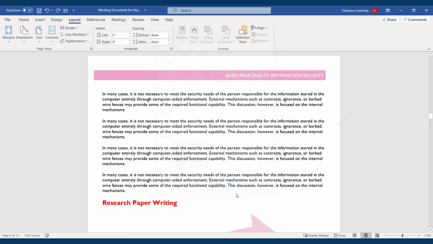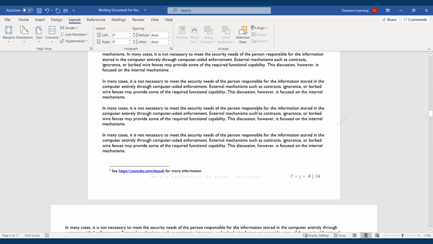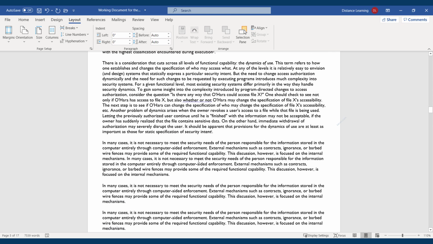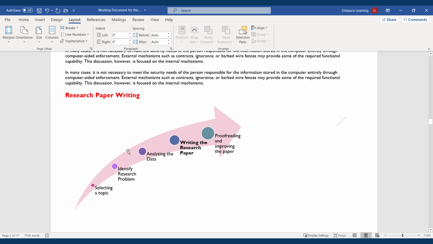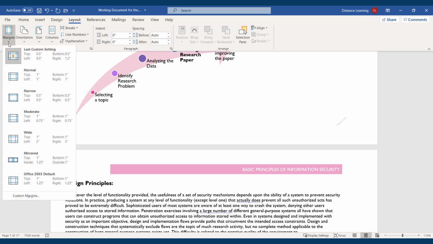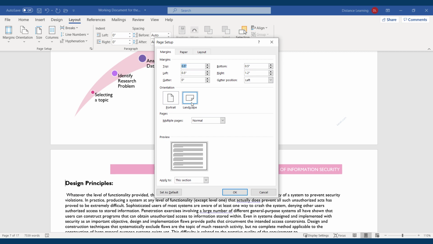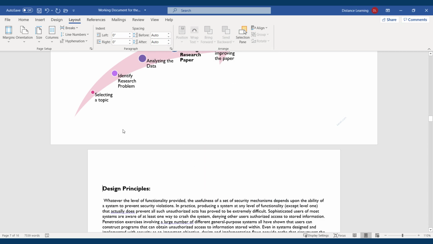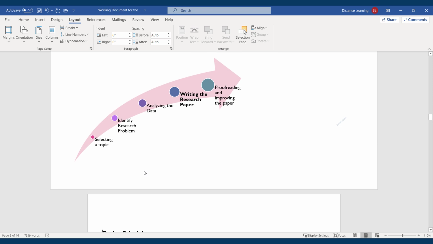Then click on OK, and now the previous page, notice it's in Portrait, but this page and the content following it is in Landscape. Now let's say we don't want the subsequent pages to be in Landscape. You can go back to Margins, Custom Margins, Portrait from this point forward, and click OK, and the rest of the document will be in Portrait.